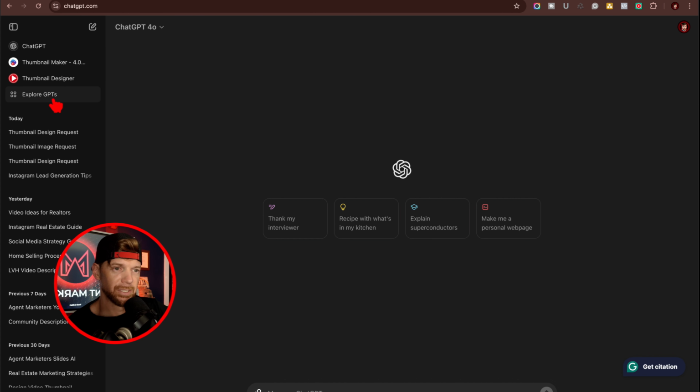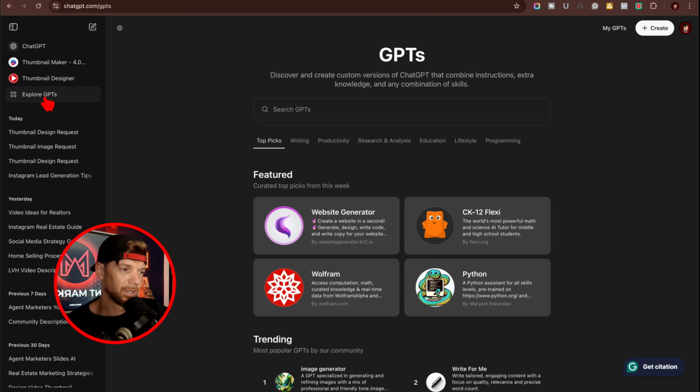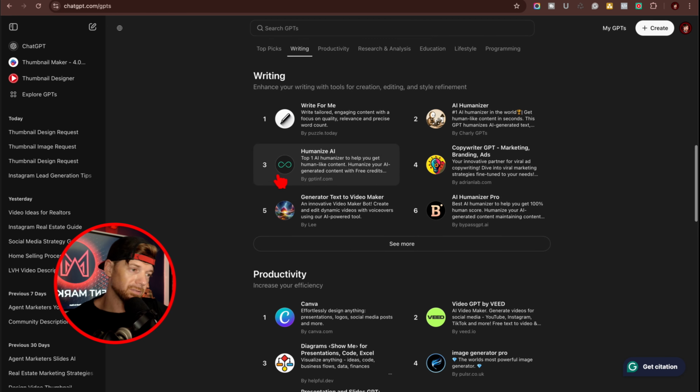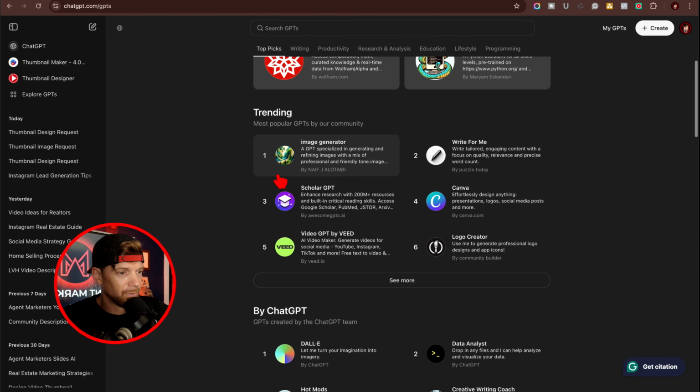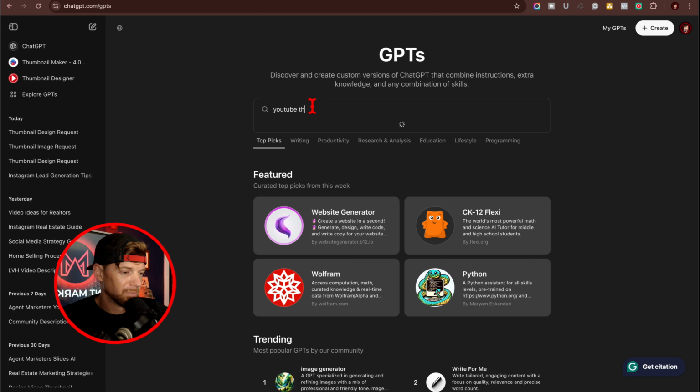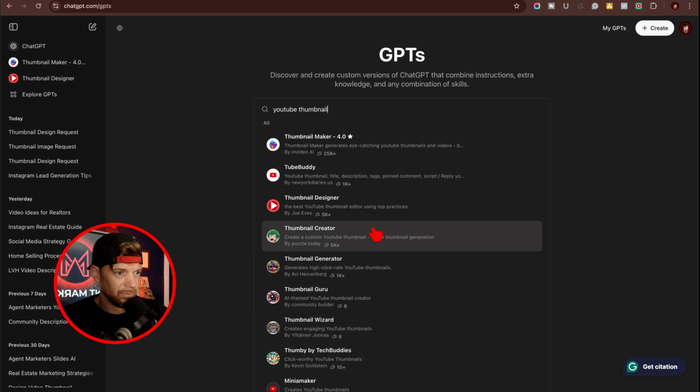So I'm going to go to Explore GPTs. All right, click Explore GPTs. There is a ton of GPTs, a lot of things integrating with ChatGPT. So what I want to do though is I'm just going to go to this search bar and I'm going to type in, you can see that I already popped up, but YouTube thumbnail. All right. And then you can see all of these that pop up.